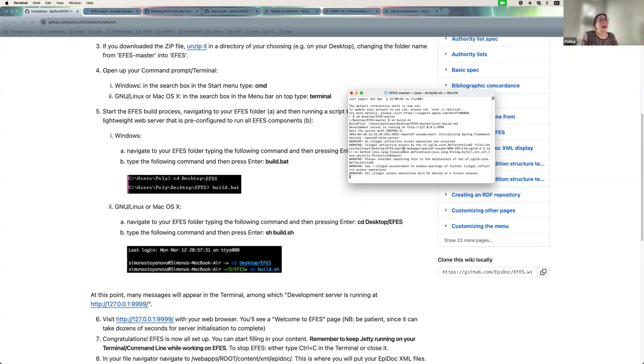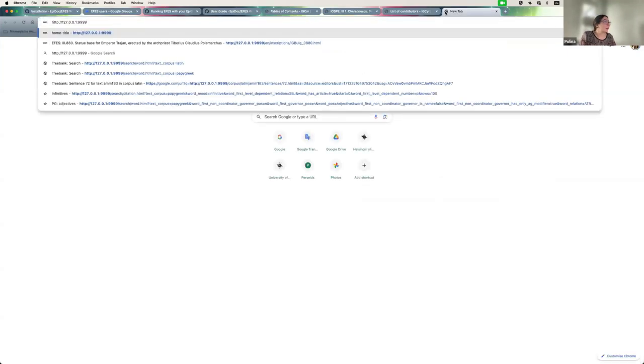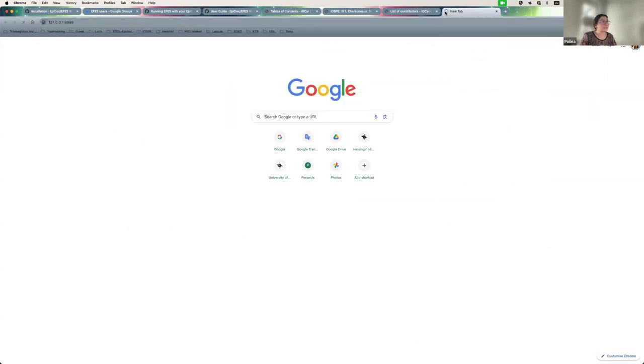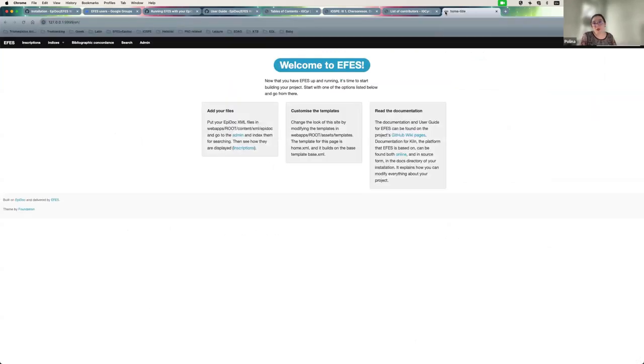Nothing will break. And it says here, you need to wait for it to say at some point, development server is running at HTTP and then this string of numbers. And we need to copy this string of numbers and paste it. And probably the first time you try to do it, it will say that the page is not found if the server is still trying to build itself up and display EFES. But just keep refreshing, sip on your tea and relax until you see this. Welcome to EFES.